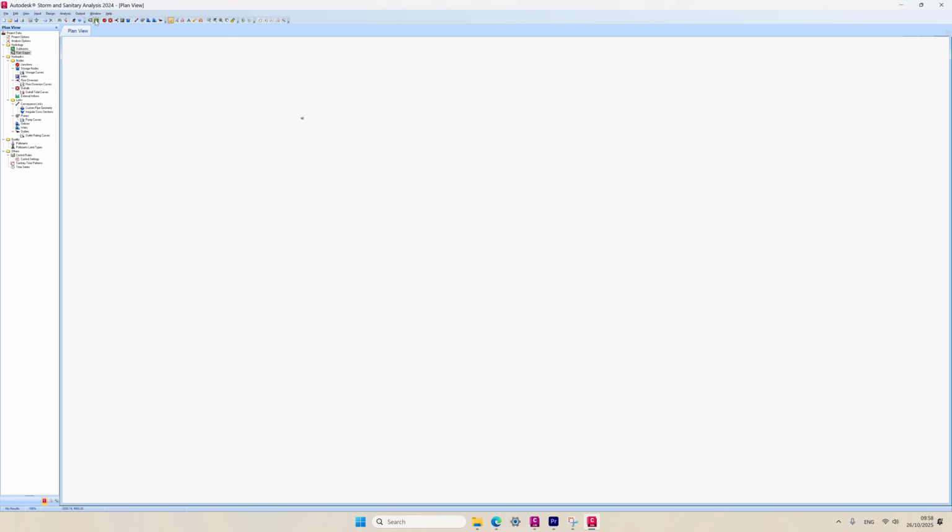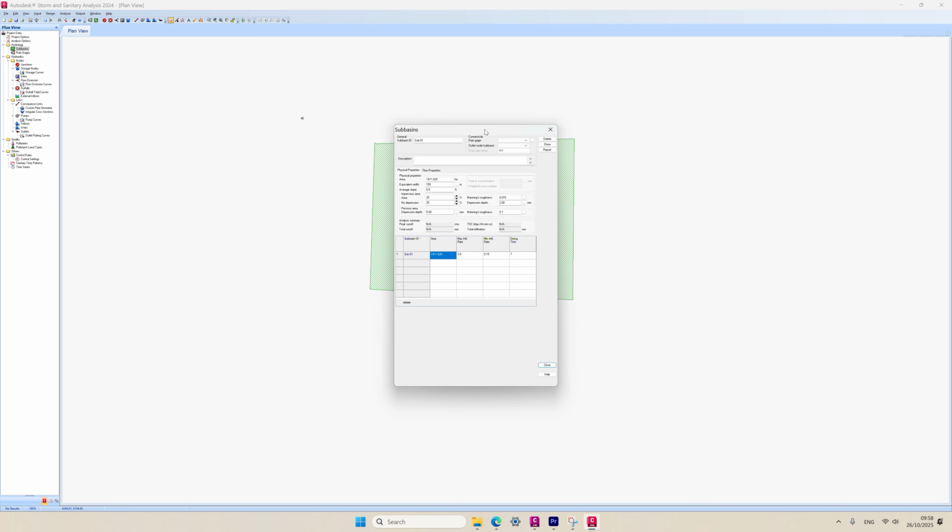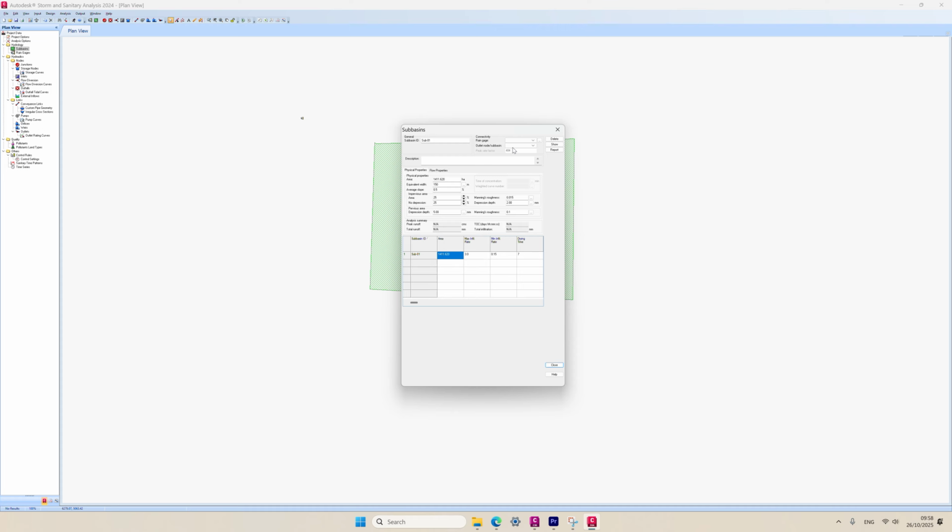Just go to the top and click on add subbasin. Draw a rectangle like that, double click to close it. Then we want to double click the middle of the subbasin, and first we connect the rain gauge to the rain gauge we just created. And we have to fill in some information for our subbasin.